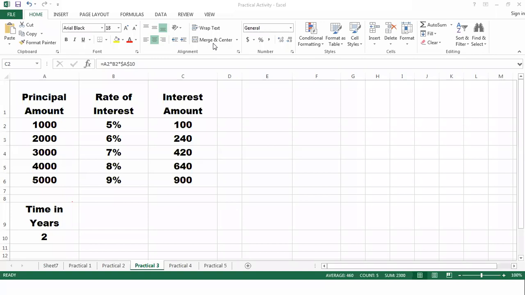Thank you very much. And Pratyush and many more students, you are not supposed to type a multiplication symbol here. You are supposed to type an asterisk symbol. This is wrong, I think so. And this one is correct for all.